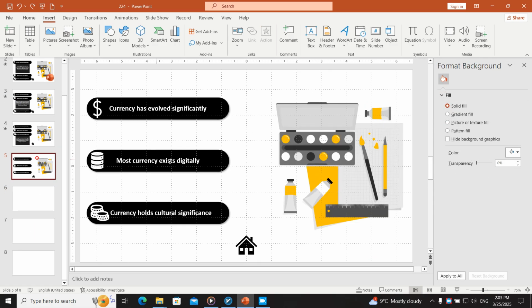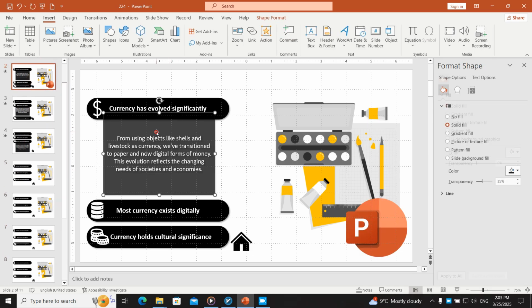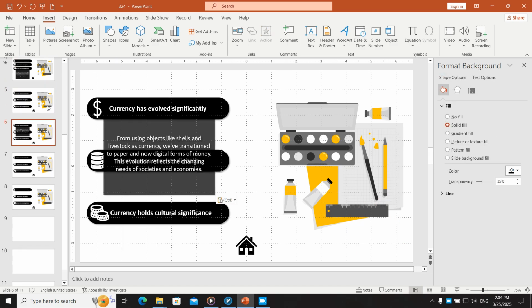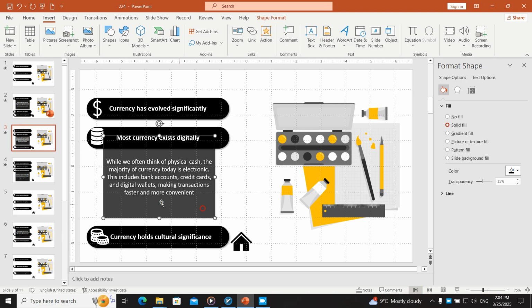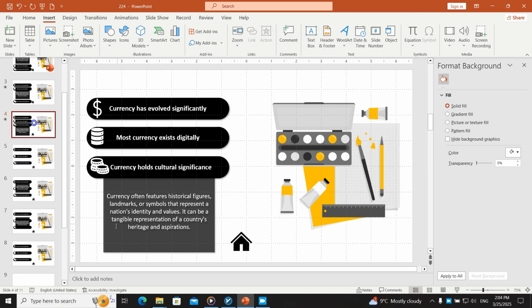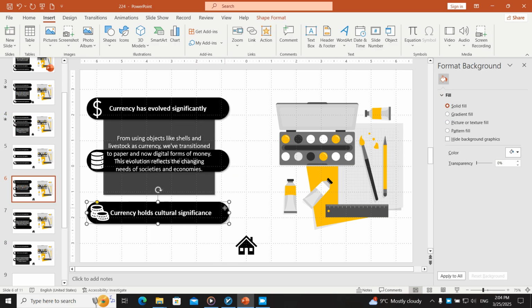Okay, now let's copy this slide 1, 2, 3, 4, 5, and then in each slide we copy this text and paste the text here. We copy this text and paste it here, then we copy this text and paste it here. Now let's go and create the slides.